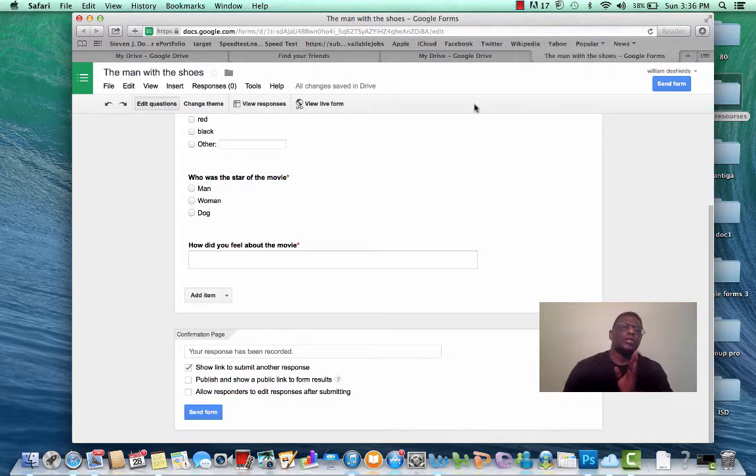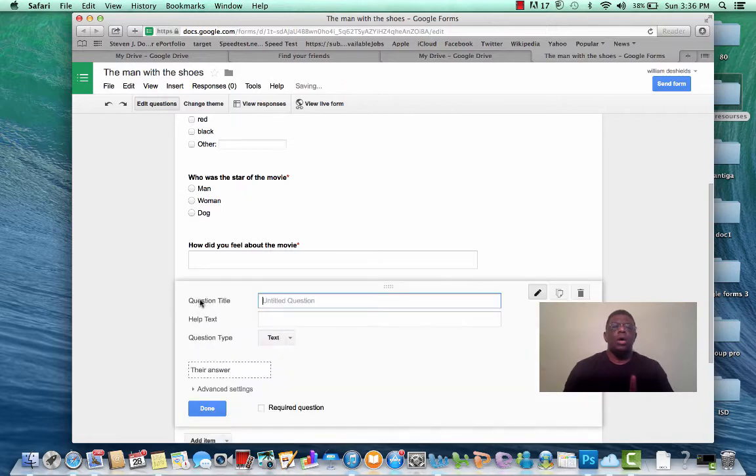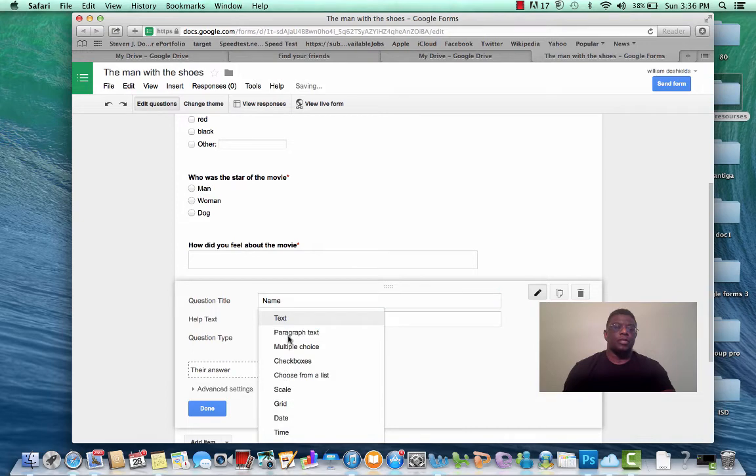Now, there's one more thing I'd like to add to this. So we're going to add one more item, and the item is going to be the name. This is very important because you want to know who the name of the recipient of the test is. So you put in the name, and we'll just make this a regular text box so they can add in their name. And when you get the form back, make sure you also make this a required question.